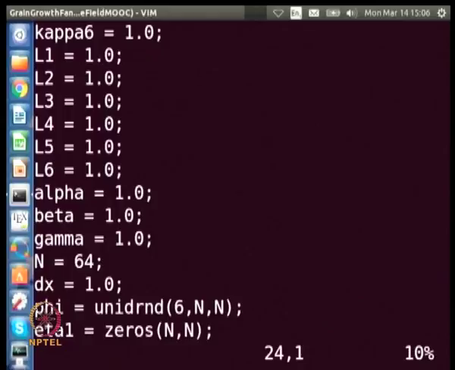And the first thing, so this is a new command probably that you have not seen till now. So, I am going to define a random number generator called unidrnd, okay. D stands for discrete and uni stands for uniform. So, it is going to generate a uniform discrete random number between 1 and 6, that is what 6 stands for, on an n by n matrix, okay.